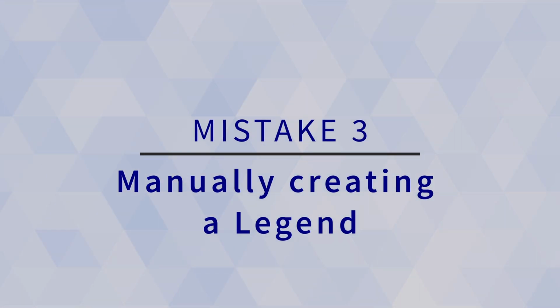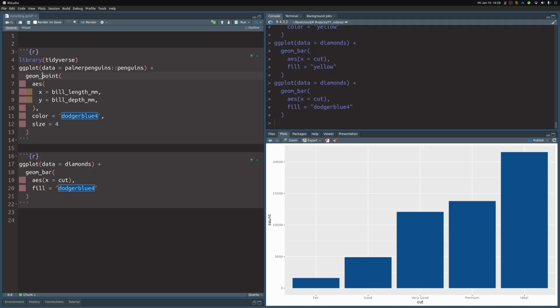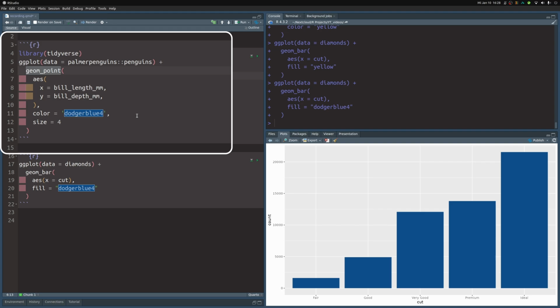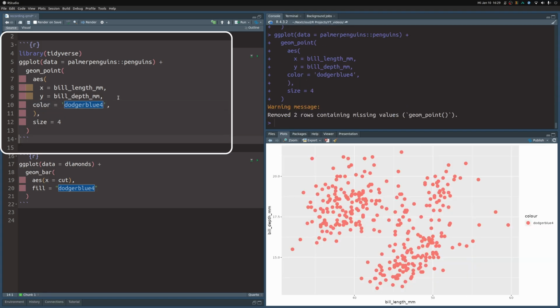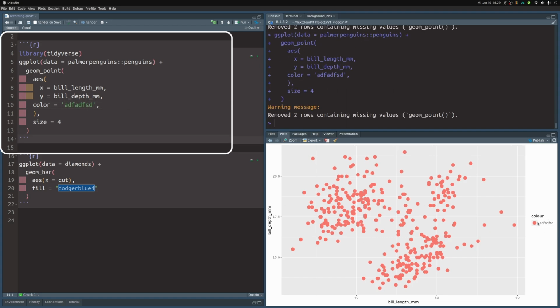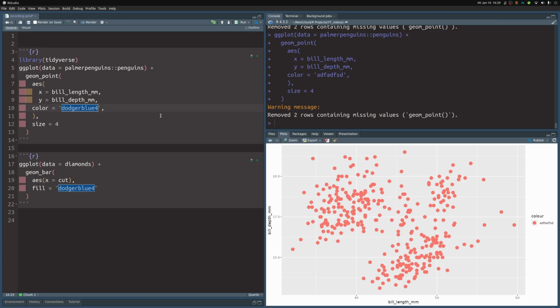Now, mistake number 3 is creating a legend manually with multiple geometric layers like geom_point. We have seen a minute ago or something like that, that if we put this part inside of the aes call, then we get a legend which will look like this. We could actually use this trick to create a legend with some entries that we want, and then we have a legend like this. But that's not particularly nice.